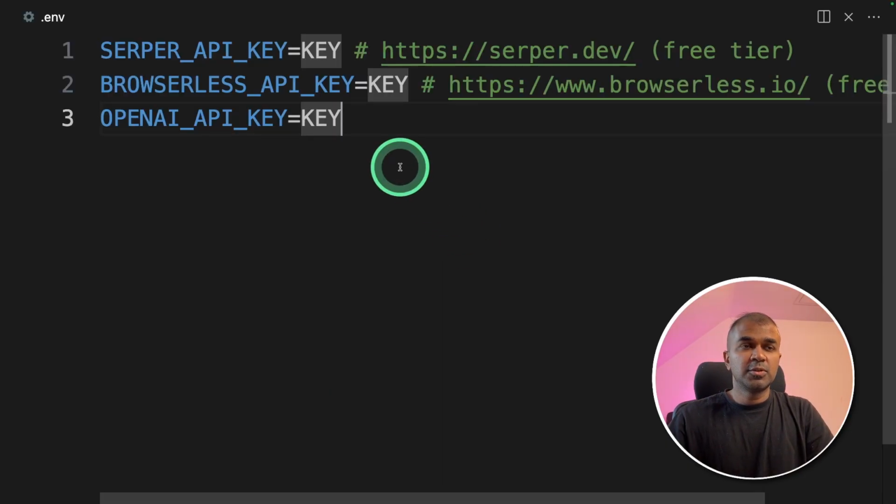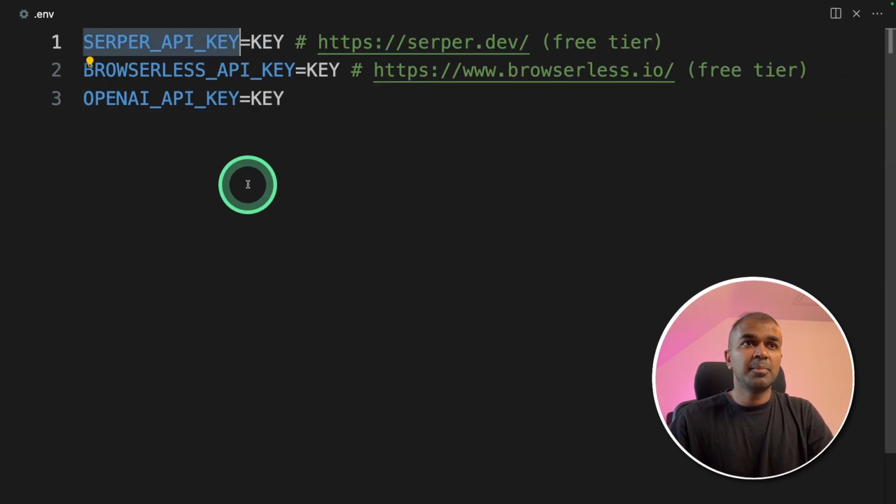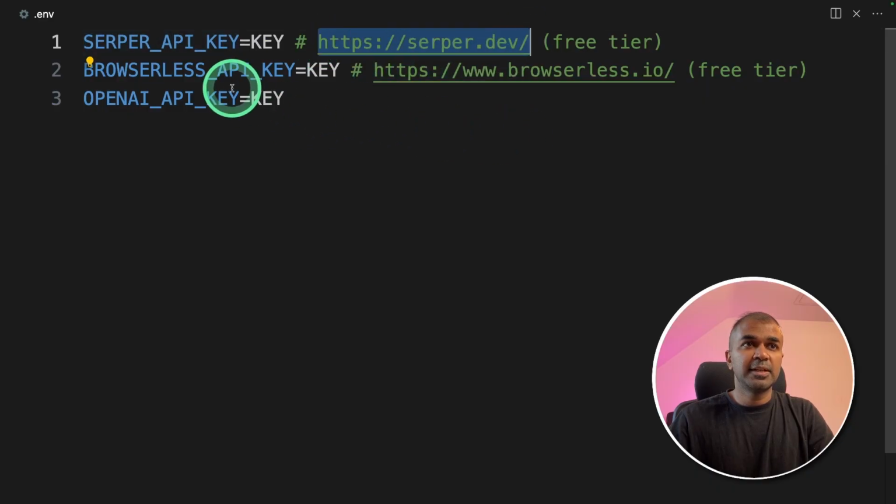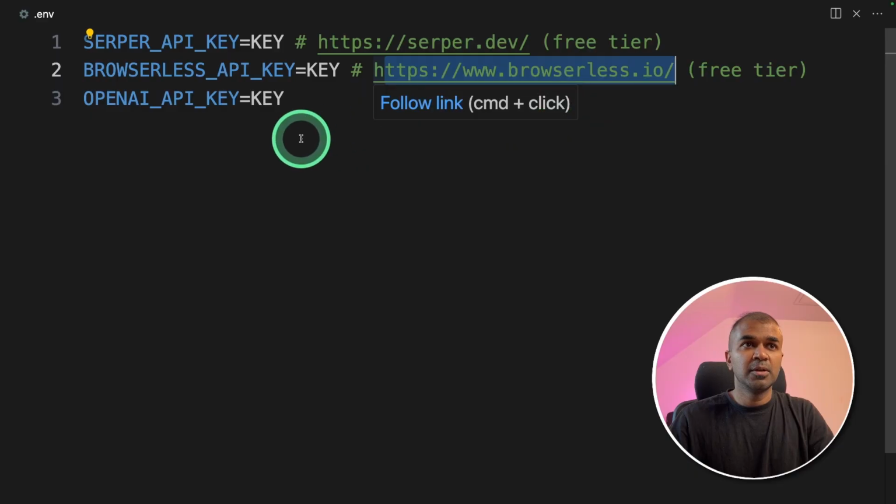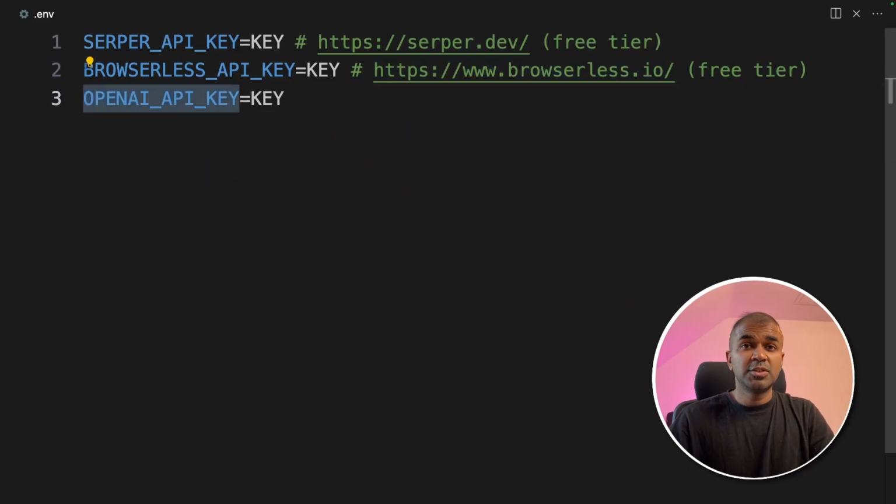Now, if you go to that file, you need to add the SERPER API key, which you can get from serper.dev, the Browserless API key, which you can get from browserless.io, and the OpenAI API key, which you can get from openai.com, and enter those details in these areas.